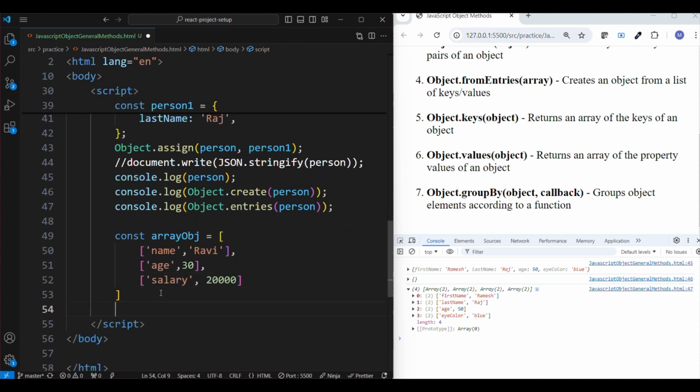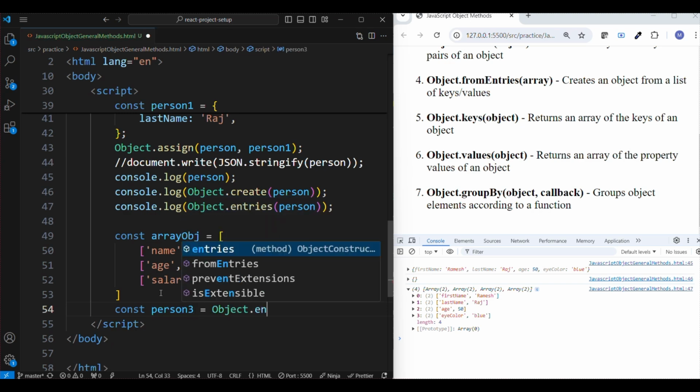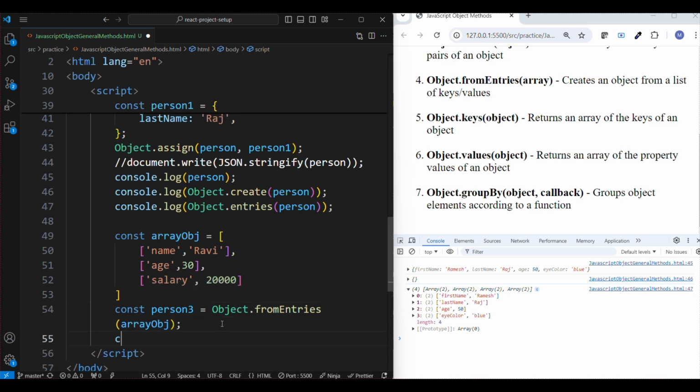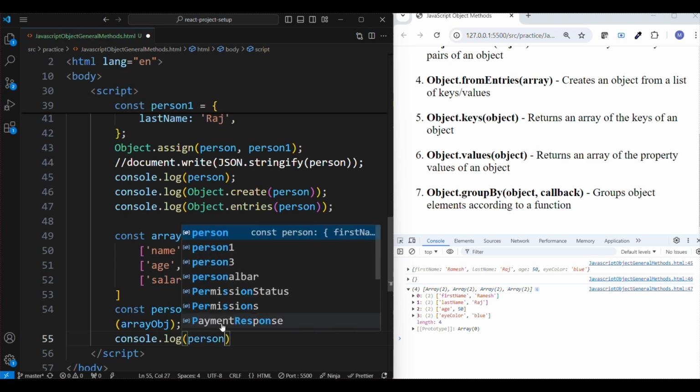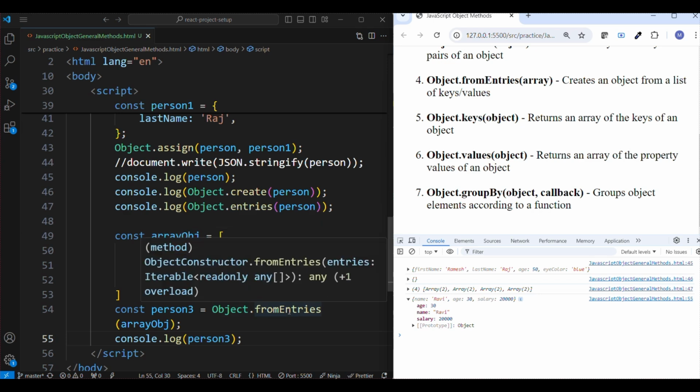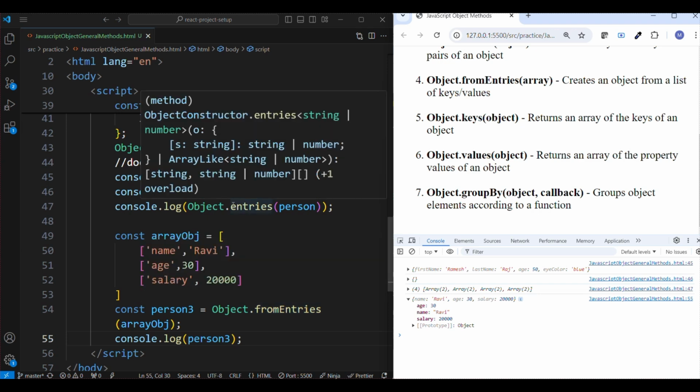Now I want to create an object from this, for which I'll create a person 3 object from Object.fromEntries, and I'm going to pass this array. Now this returns an object. Let me print person 3 to the console. See, now we got an object from an array of key value pairs. So fromEntries is very useful if you want to convert an array of key value pairs into an object.